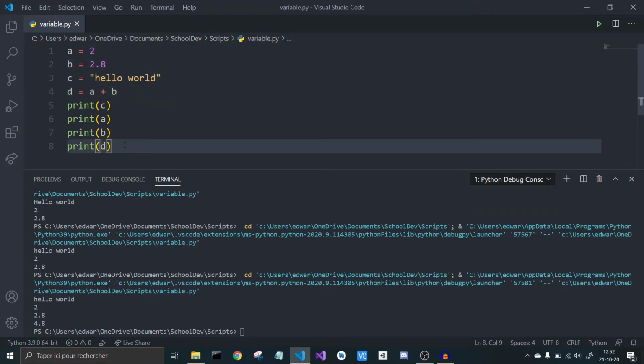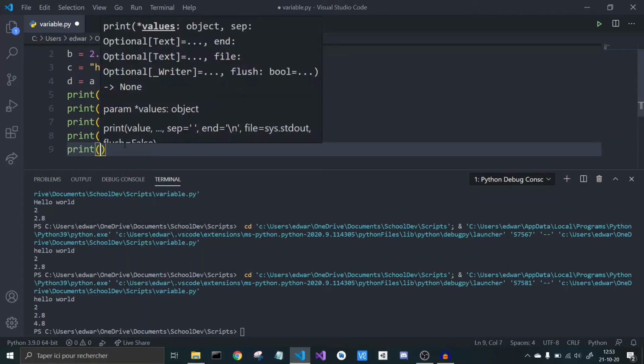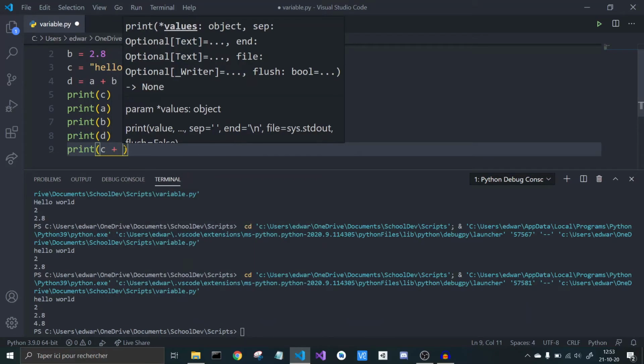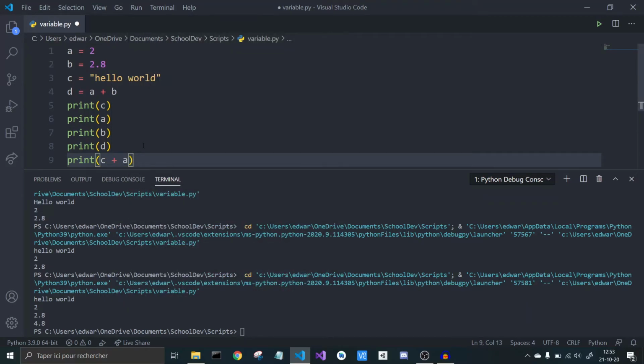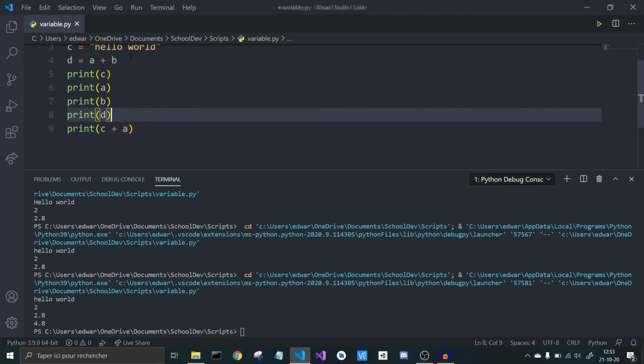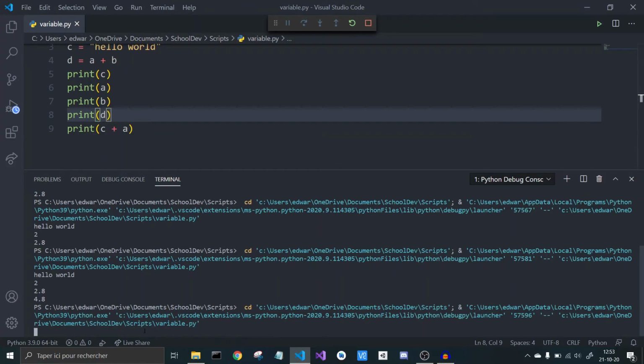Look, I'm going to try something else. I'm going to try to print out the variable c plus the variable a. This means we are going to add a string to an integer. What do you think will happen? Let's see. We save our file, select run, and start debugging. So here, let's see what it says.